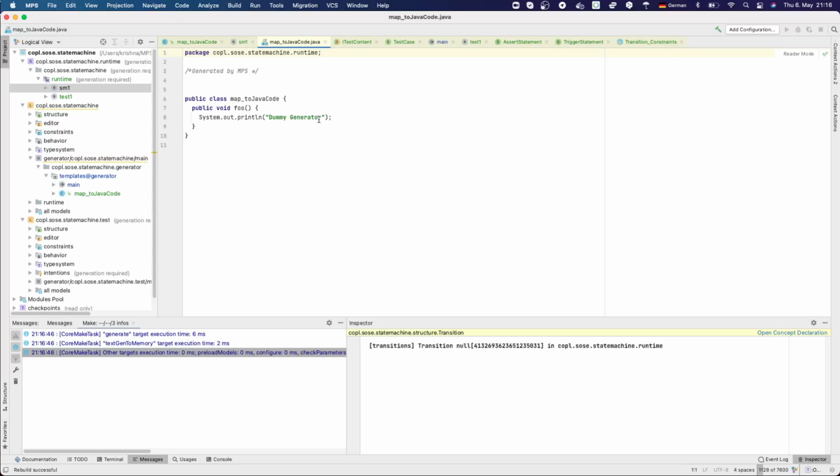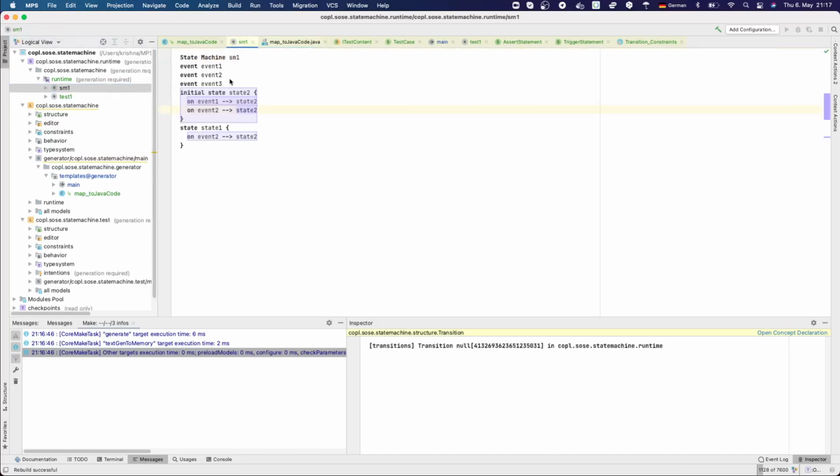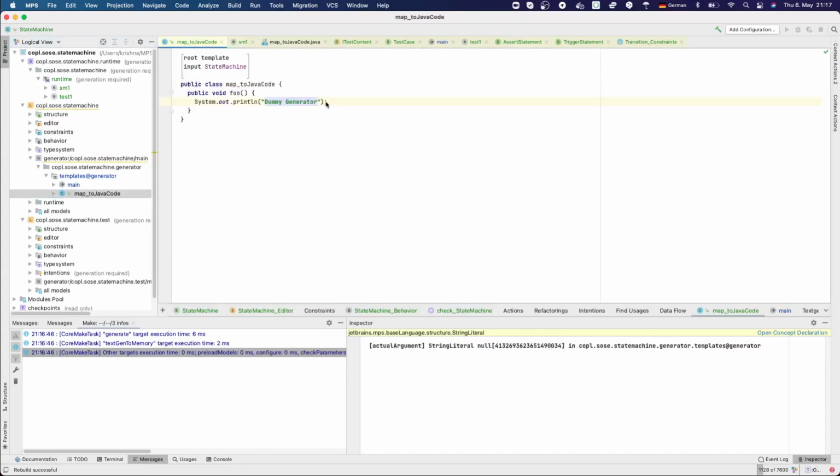But we don't want just any Java code. We want Java code that is somehow influenced by our state machine. We want to generate variables for each state and each event, and we want to create a current state variable which is initialized to the initial state. So let's see how to do that. Let me remove this dummy function.